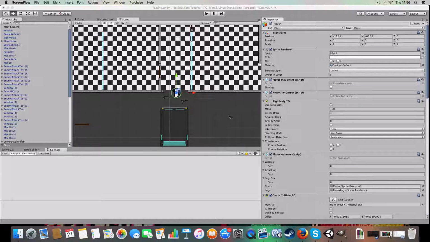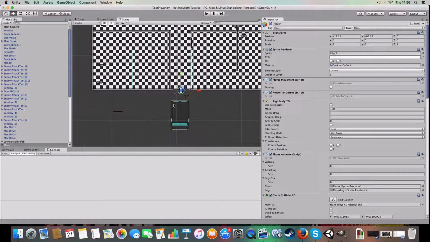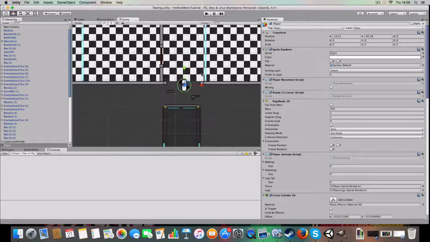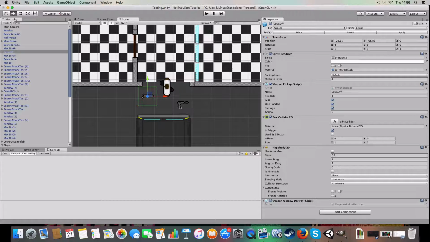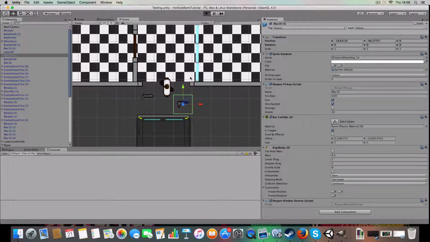All right, hello and welcome to episode 16 of my Hotline Miami Clone in Unity tutorial. Today we are going to be covering shotguns. I've added shotguns, just like how shotgun bullets are different in Hotline Miami to normal bullets. I've added that in, it's pretty simple, and I've added in ammo counters, so you don't have infinite ammo anymore.